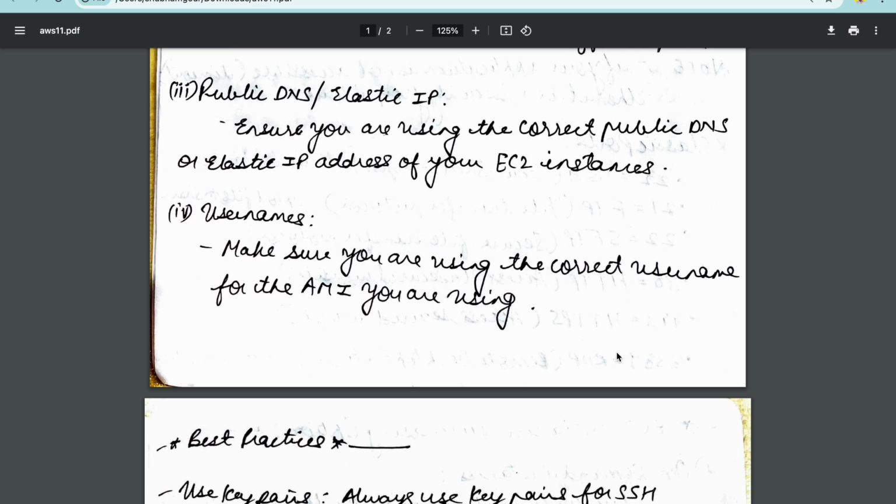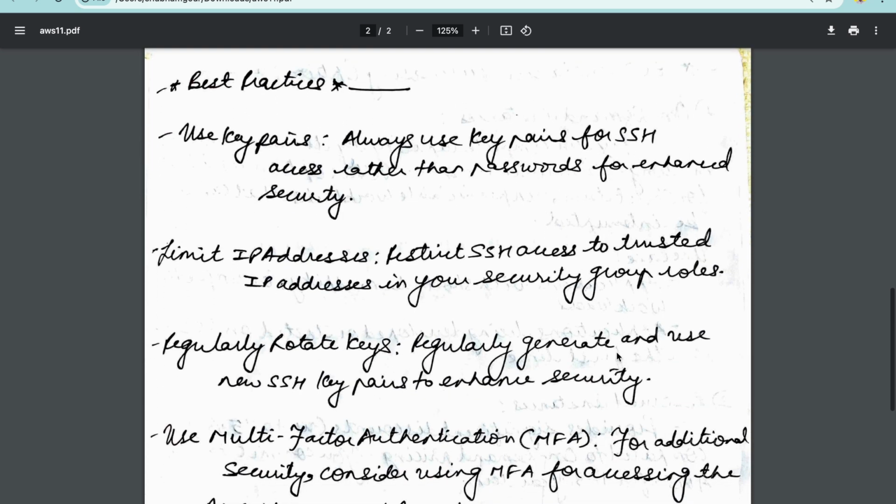Now let's conclude the video with the best practices. You need to make sure that you are using key pairs, right. We should always use a key pair for SSH access rather than a password, because it enhances our security. That's why we are making use of key pairs. It is very vulnerable to use a username and password, and it is a best practice to use key pairs.